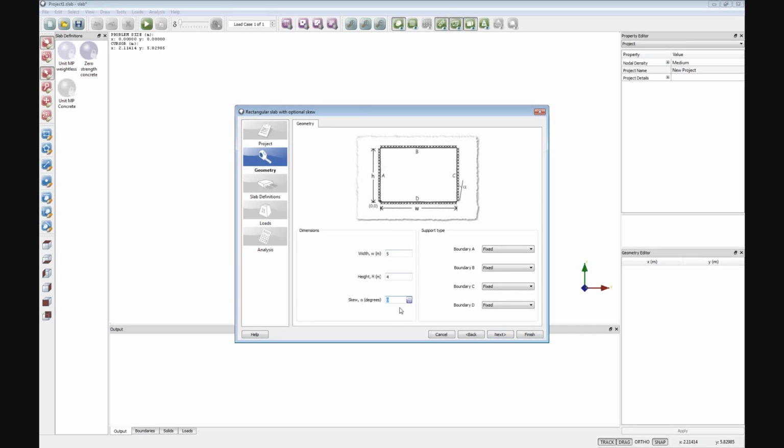If you wanted to add a skew angle in, obviously you can, and the wizard will generate the geometry for you based on that. Also need to add some support types, and in this case what I'm going to do is make all of the supports simple. There are a number of different support types. You've got free, fixed and simple, which are the obvious ones, and also a symmetry boundary which acts as basically like a mirror, so you don't have to then assess the entirety of a slab if you know that it has lines of symmetry in it.